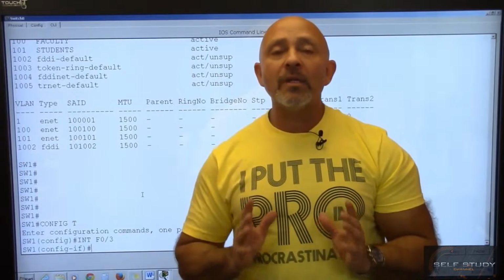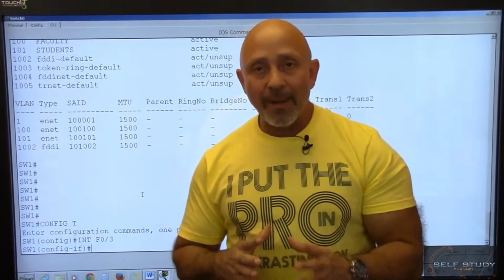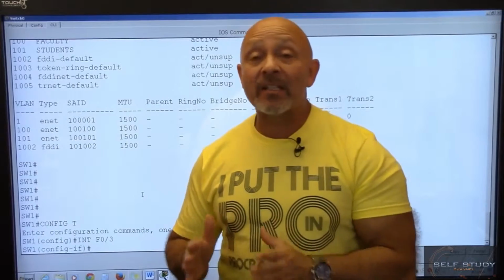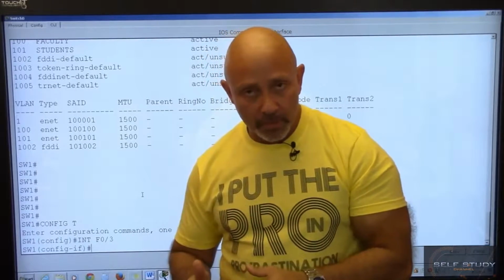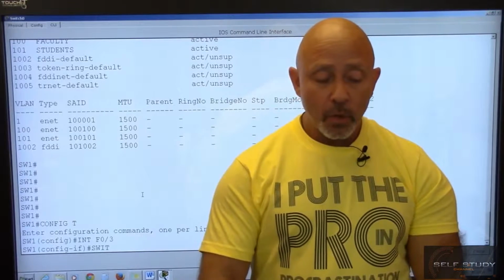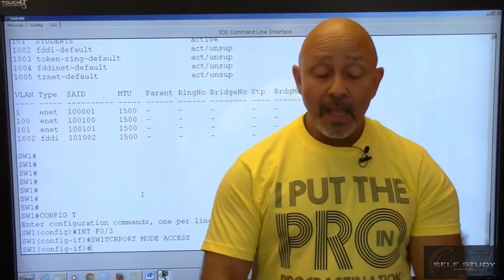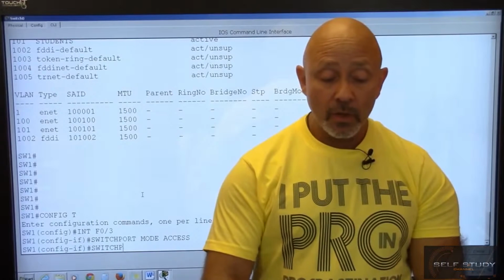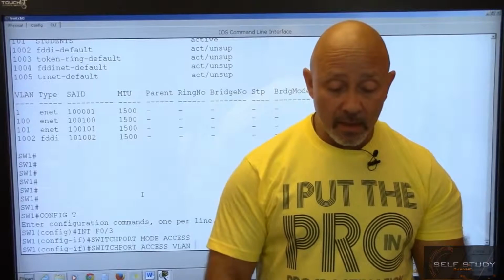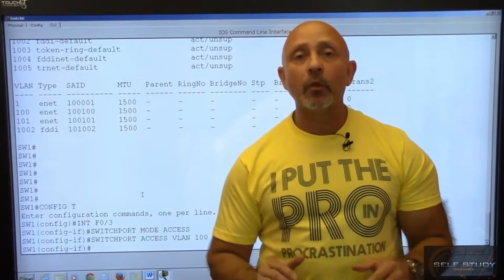Now, when you assign VLANs, you must assign them to the ports. By default, they're set to dynamic auto. You need to put them as an access port to assign the VLAN. Packet Tracer is very forgiving. So you go switchport mode access, and then you tell it switchport access VLAN 100. So now VLAN 100 is assigned to port F0/3.